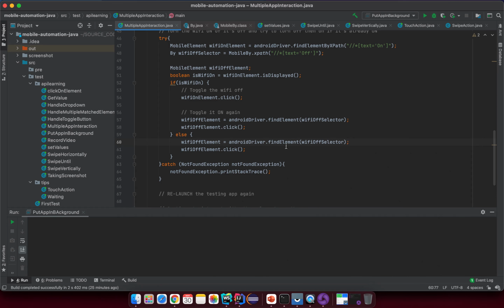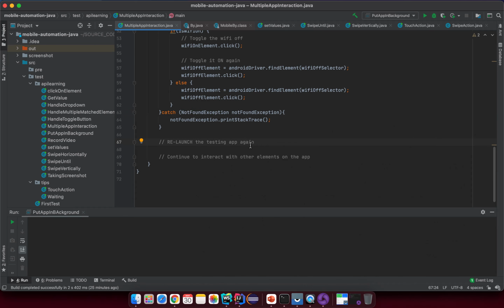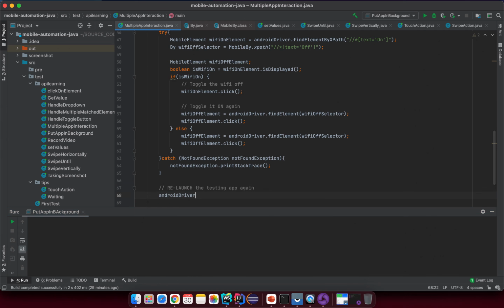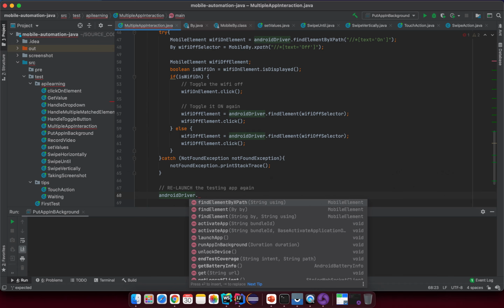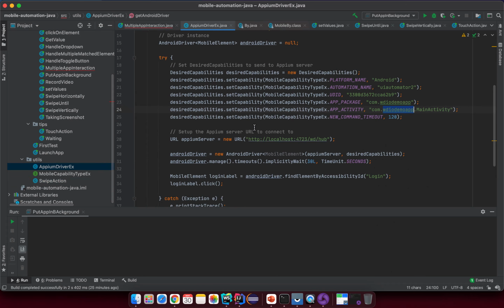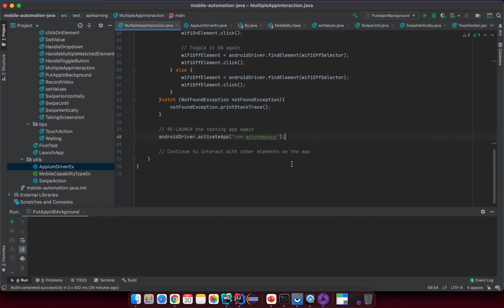Okay, if it's Wi-Fi on, and we will do something like this, click on off, and then now we will relaunch the testing application again. So what I want to do that I will try to Android driver dot launch the app, activate the app again. So in this case, I want to activate the application. So I want to copy the package name here. So you can put in some constant, but I just want to see whether it works first.